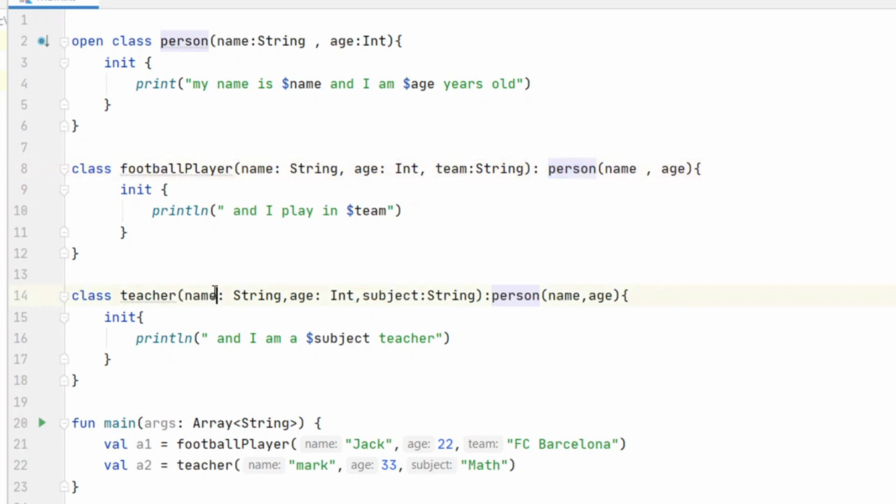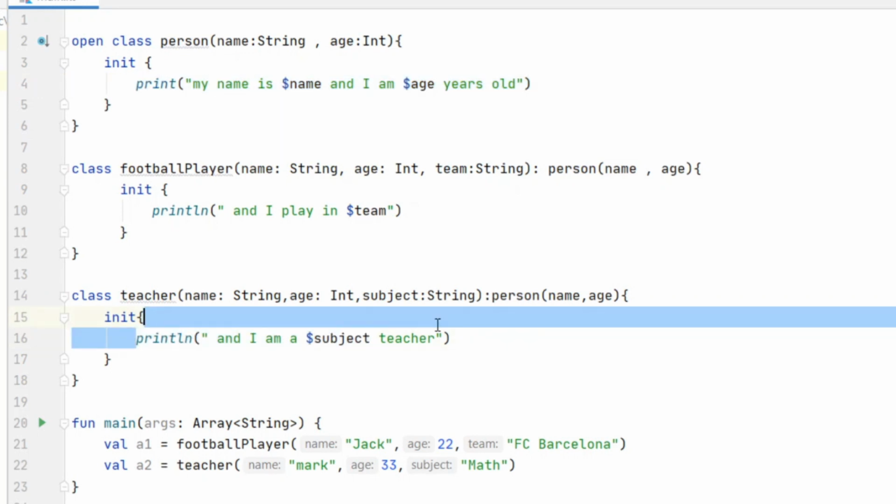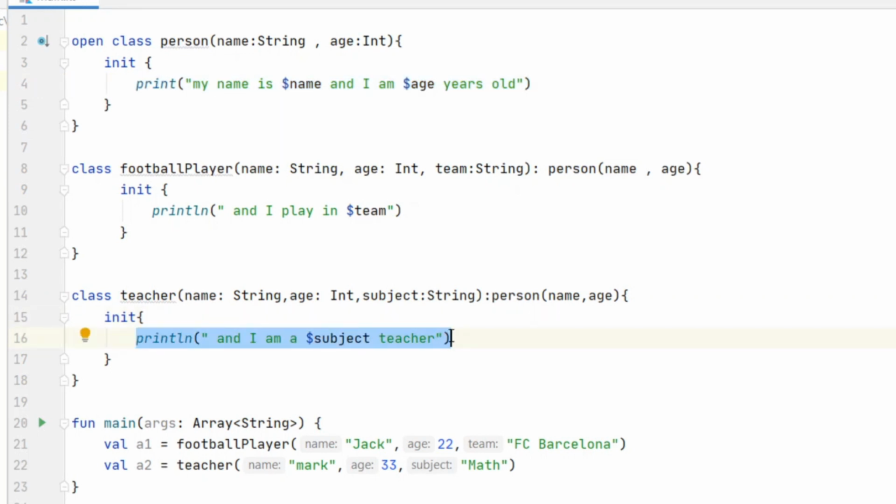Class teacher has name, age, and subject, which is the subject that the teacher teaches. And it's derived from the base class person, and we added its primary constructor. And when we create an object from the teacher, it will print for us, my name is, and my age is, and also the additional feature, and I am blah blah blah teacher.